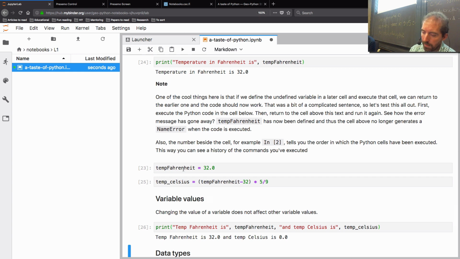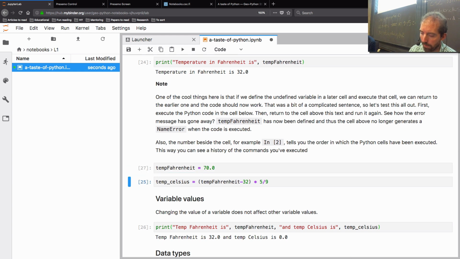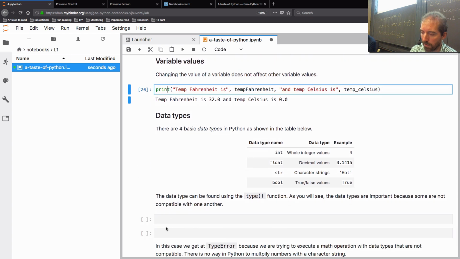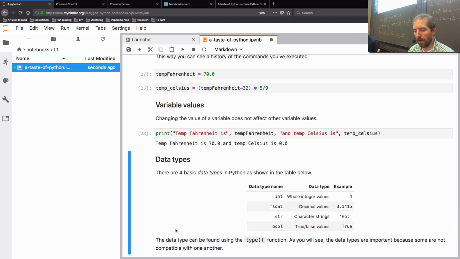If I go back up to the cell where I had defined temperature Fahrenheit before and change its value to maybe 70 degrees and run that, that will redefine the value for temp Fahrenheit. And if I run not the cell directly beneath it, but the one down here in the variable values section, so I'll scroll up a little bit to make that easier to see. When I run this, I see now temp Fahrenheit is 70 and temp Celsius is still 0.